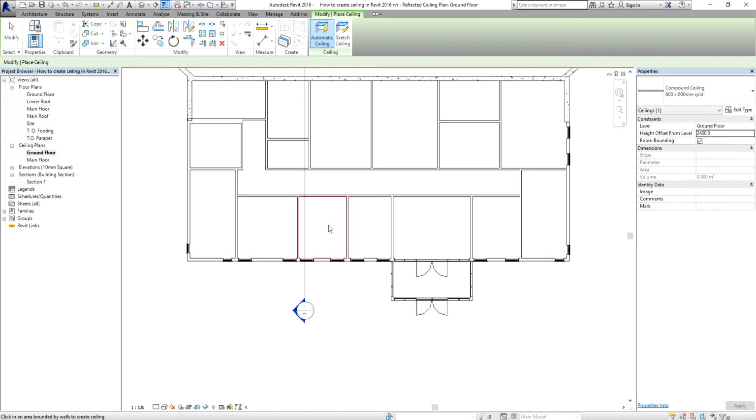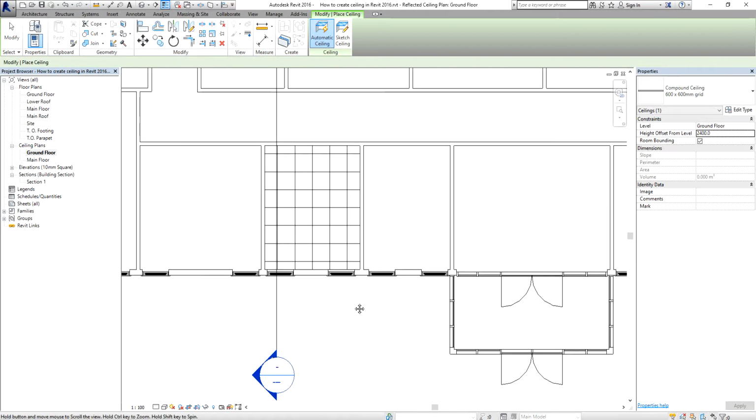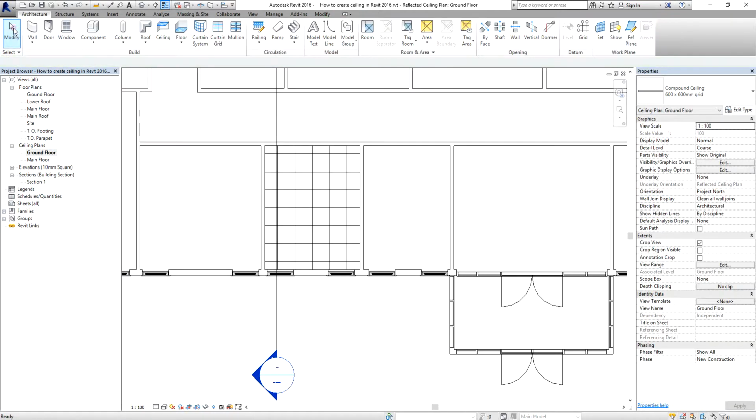And then after that, I'm going to hover my pointer here. The first ceiling that I created is not visible in our current view because the type does not have a surface pattern. So this time, I'm using 600 by 600 mm grid ceiling. I'm not going to place the ceiling in this whole floor. I'm not going to place all ceilings, so I just select part. You just need to get the idea on how to create the ceiling. So I'm going to pick here. There you go, so there's the ceiling. And then after that, I select modify.